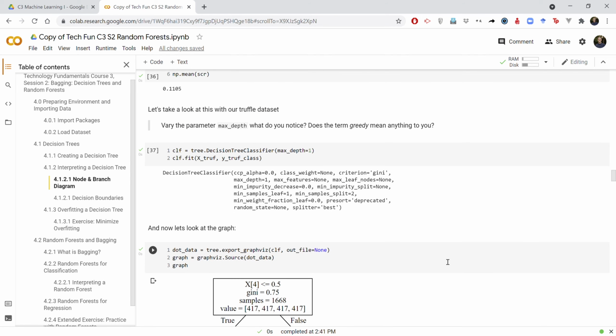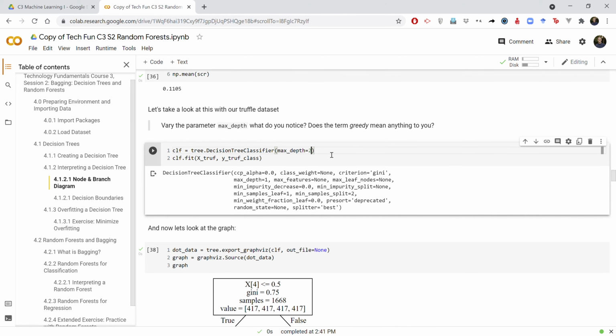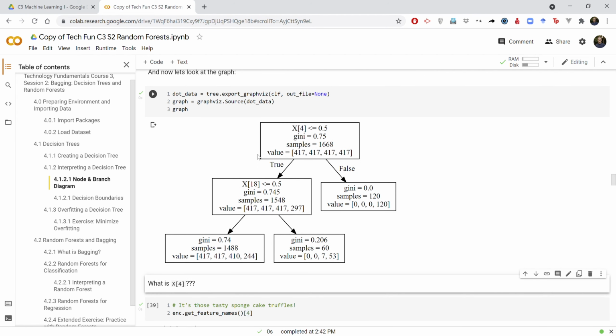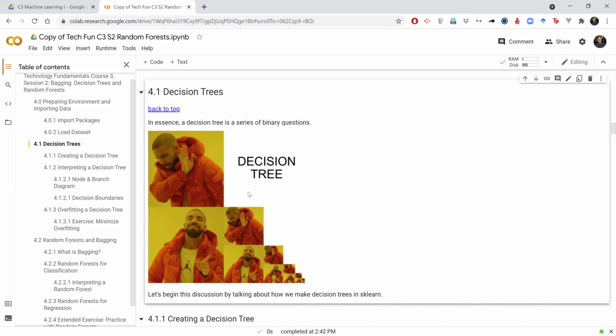Before we move on, one quick note about this max depth. Let's do 2. So you notice what max depth is doing is allowing us to go further and further in our decision making, in our decision rules, right? Going back to Drake, we're going further and further. Each one of these Drakes is another layer.